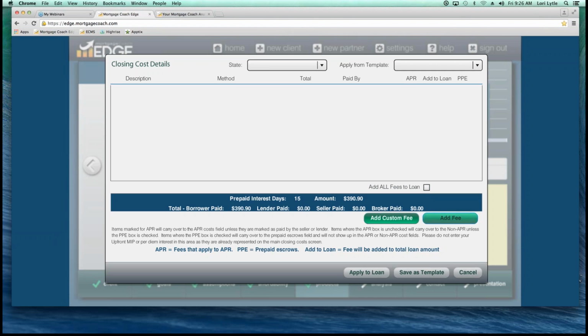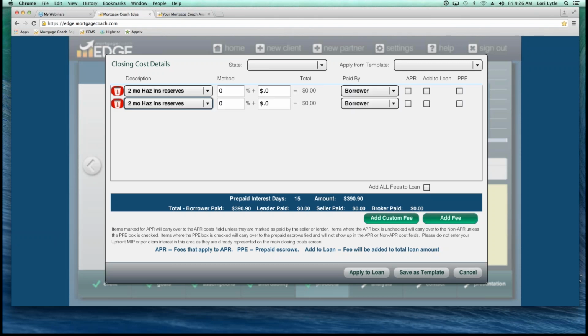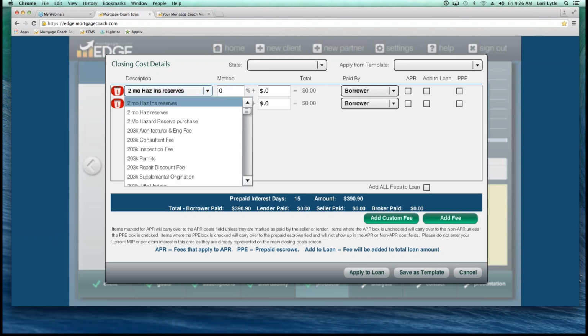So you'll see two green buttons, Add Fee, Add Custom Fee, and right above that is a blue bar that will provide your totals and a running total as you add your fees. You can see that it's starting with the 15 days prepaid interest that the borrower is going to pay. So click on Add Fee, and you'll click on it a couple times. You'll see that we now have a line item, and in the drop-down you'll have your fee descriptions.